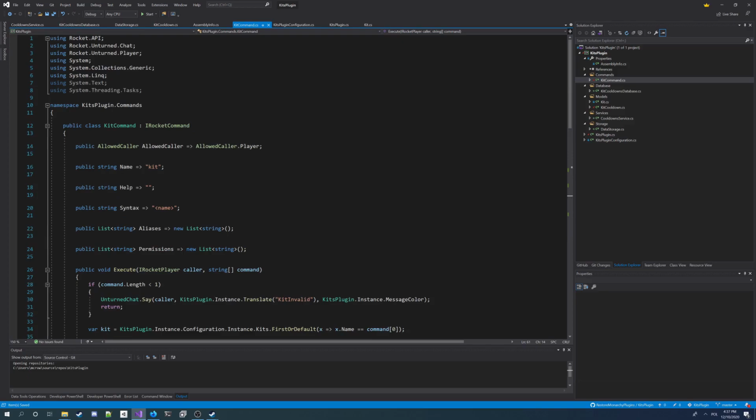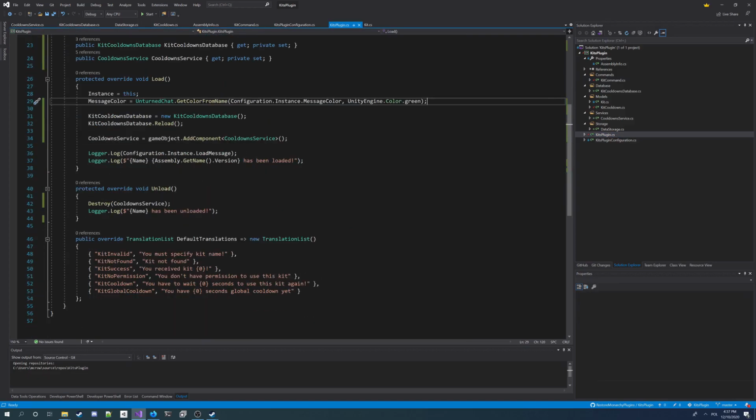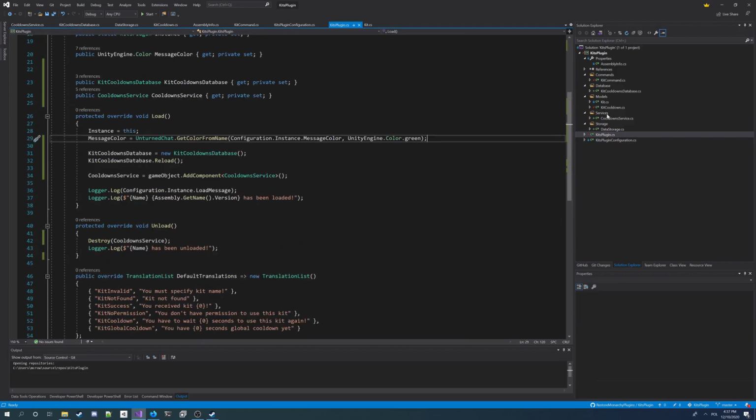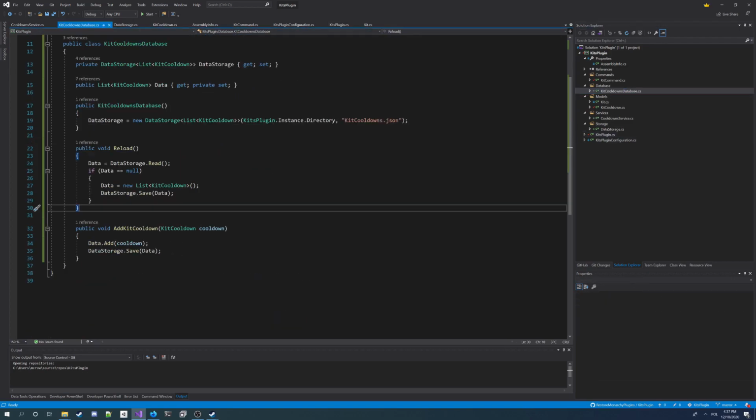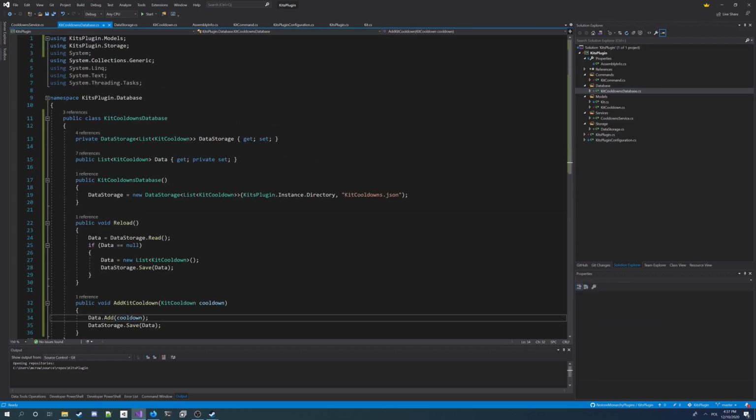Okay, so we got it done. I'm gonna have a quick look if everything's okay. Looks good to me here. What else? Now check out database for sure. Kit cooldowns database. It looks good to me too. Okay. We're gonna save it to kit cooldowns JSON file.